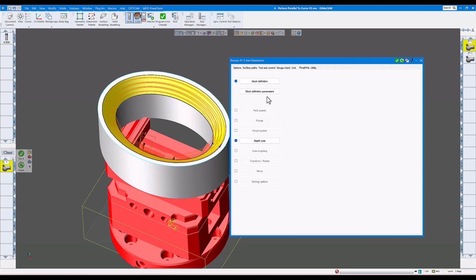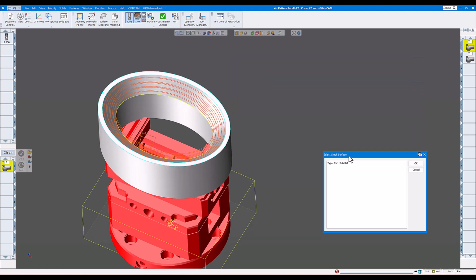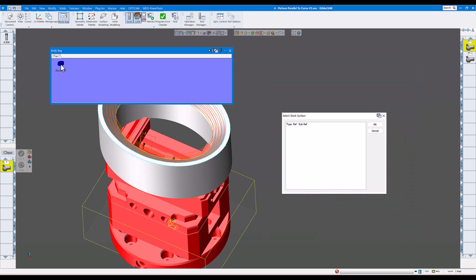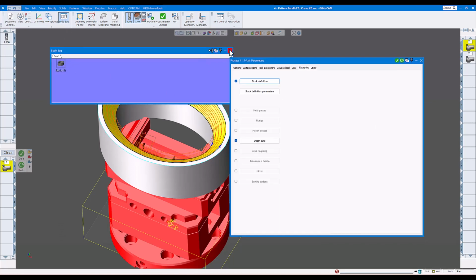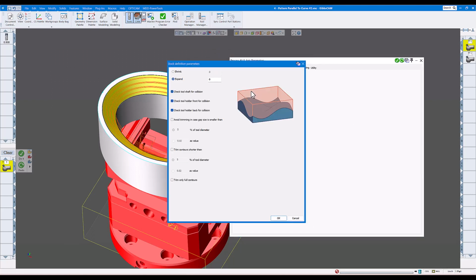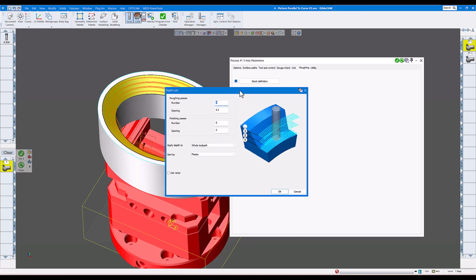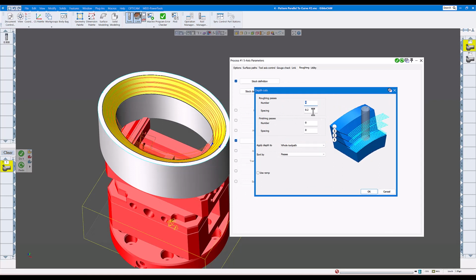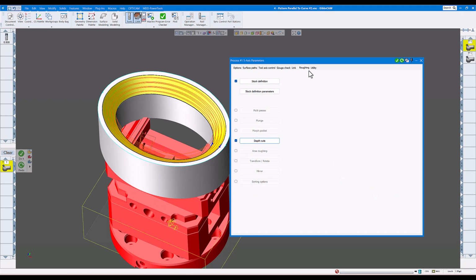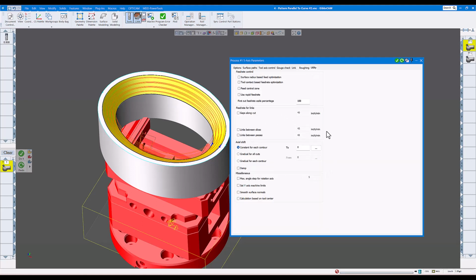Roughing, this time we're doing a stock definition. So if I click on here, in the body bag I have my stock, so I click on that. And stock definition parameters, we're going to leave everything here kind of default. And I'm going to do depth cuts here. So I'm going to say I want to do 4 cuts at 200 thou spacing on here. You can see here, no finish passes on here, and apply it to the whole toolpath. And nothing really changed on the utility. So let's redo that, and then we'll show you the finish pass.